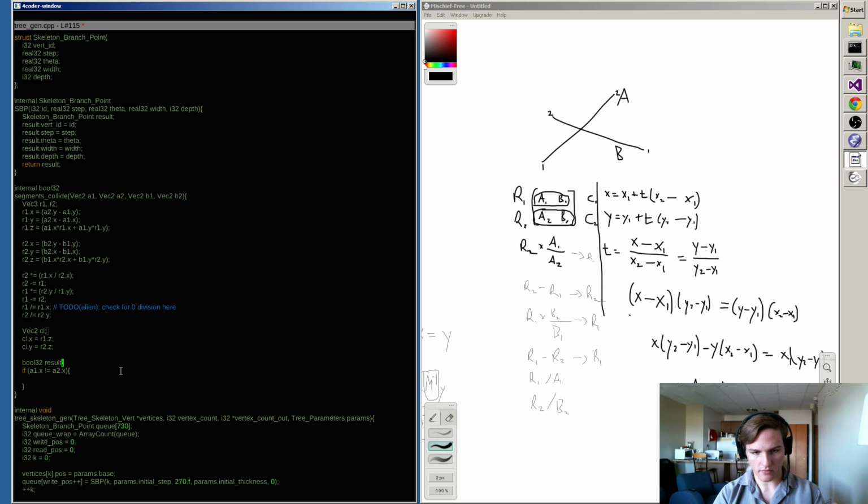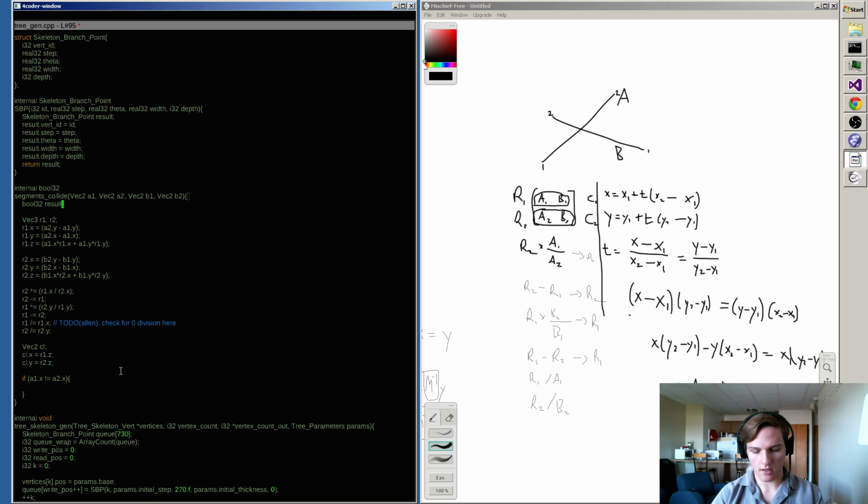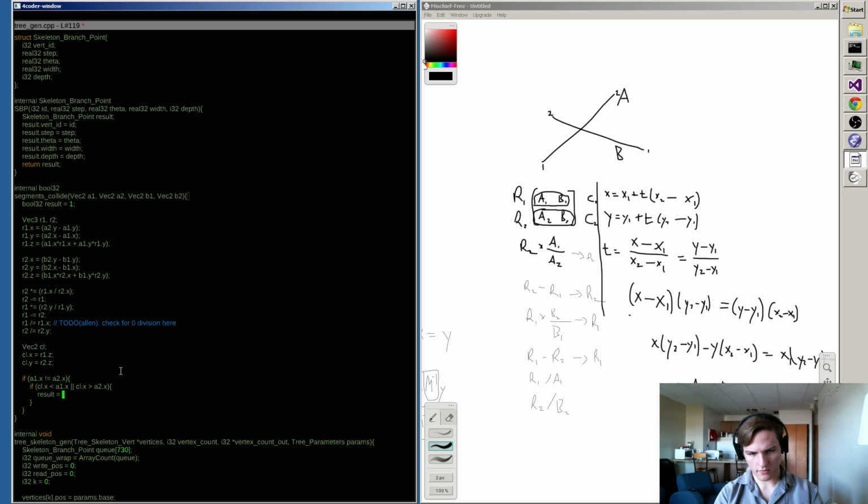So I'll call this result, and we'll pop it up at the very top, and we'll say at the beginning that there is a collision. And if we find out that there's not a collision at any point, we just mark it as such. So if CL.x is less than A1.x, or CL.x is greater than A2.x, then the result equals 0. It is not colliding.